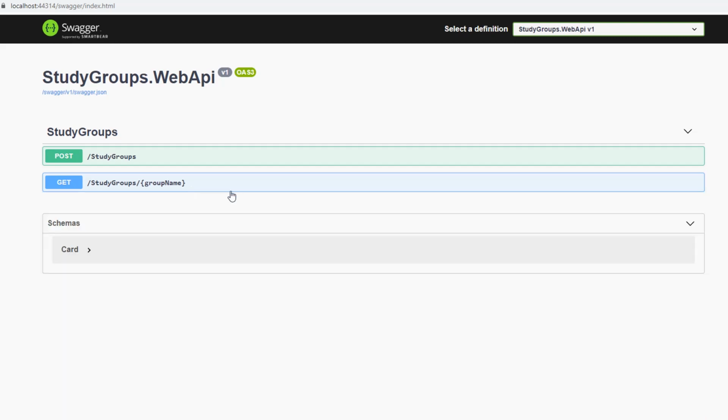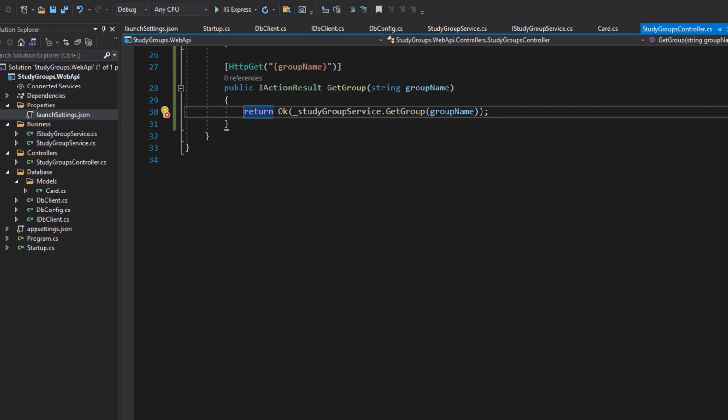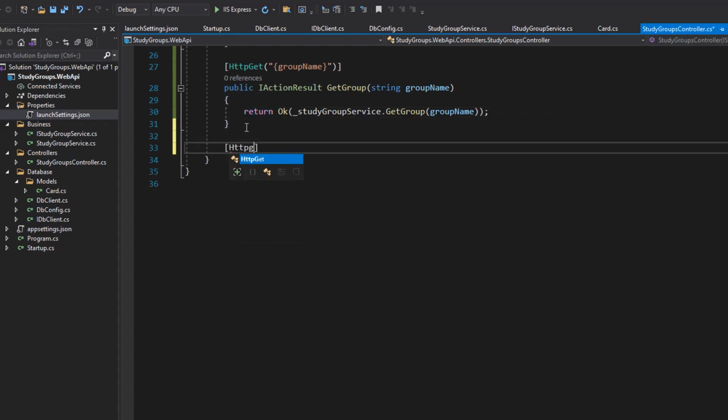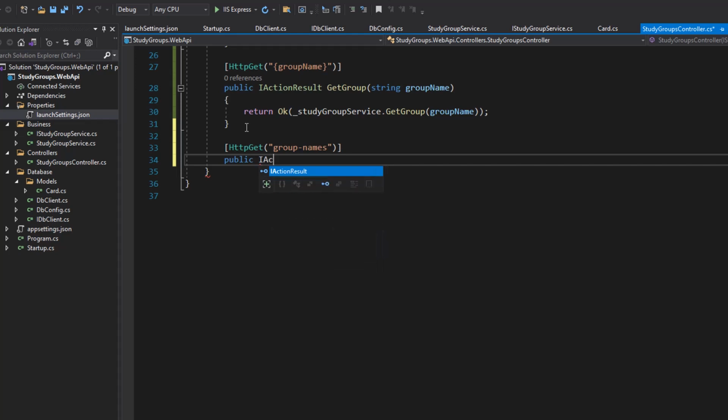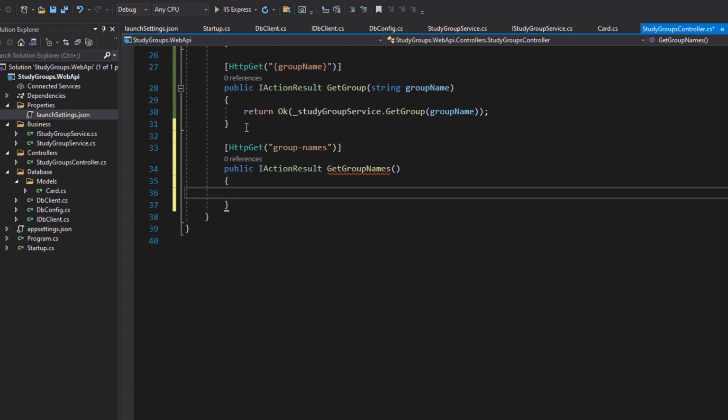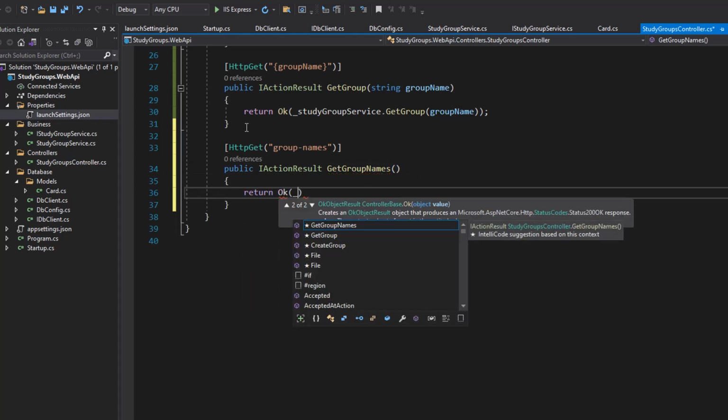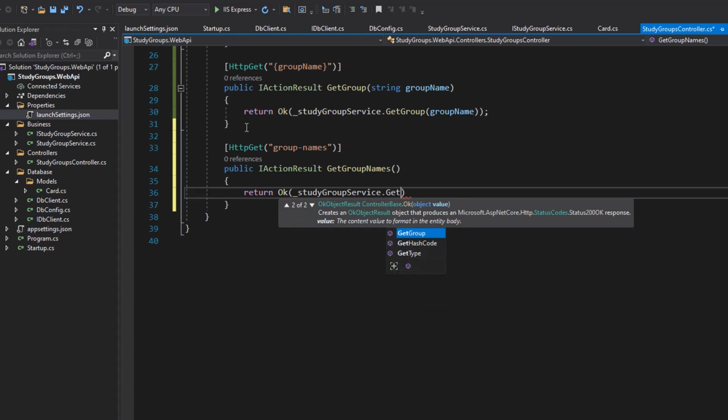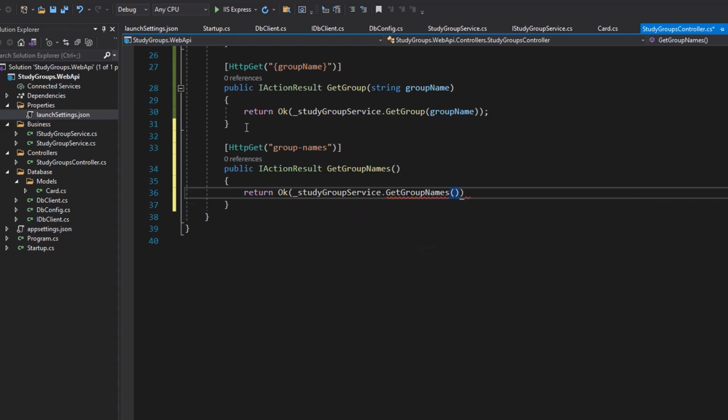So we should add another endpoint, one that will retrieve all the group names that exist. So let's do that one next. Okay, so back at our study groups controller, let's add another endpoint. This would be another HTTP get. And let's say this would be group-names. And we can do public IActionResult, and we can call it GetGroupNames, and it doesn't take anything. And this one returns an OK. And then we're going to call a service that we're going to say GetGroupNames. Okay, and of course we've got to go implement that.